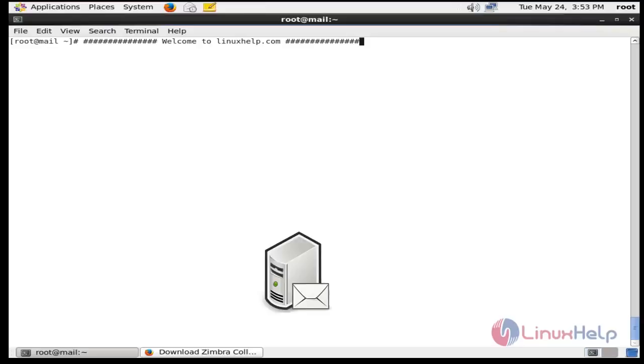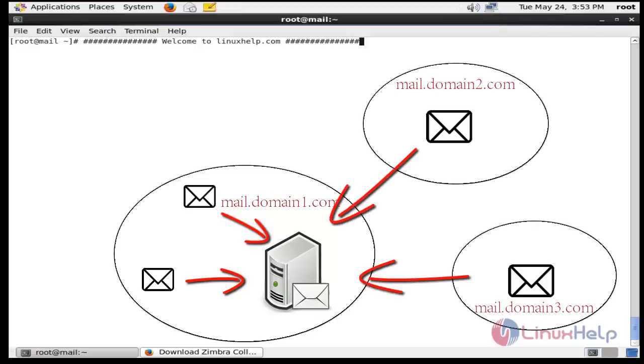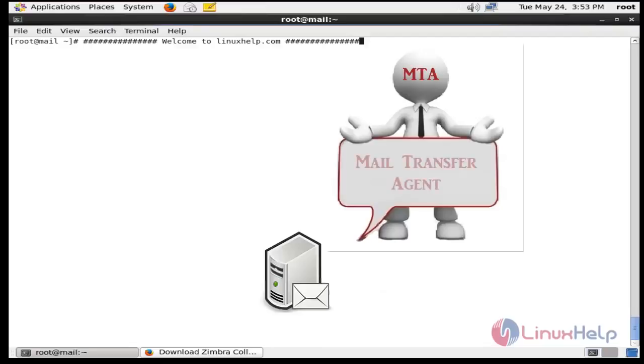So basically, a mail server is an application that sends and receives email from local users, that is people from the same domain, and also from remote users. This setup is handled by a main agent called MTA, that is Mail Transfer Agent.